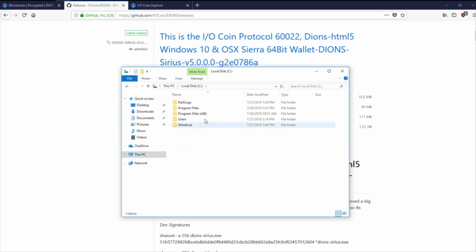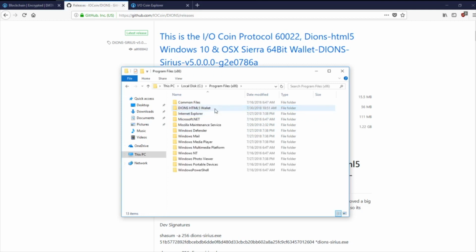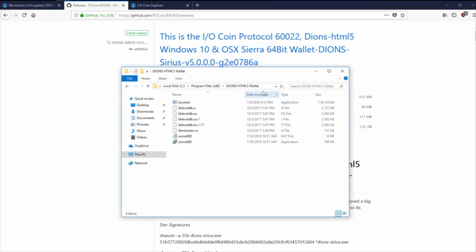For the daemon, it is housed in the Dions folder right here. And so we can see this is the daemon file, iocoin.d, and so that's the path. So that's all to installing it.